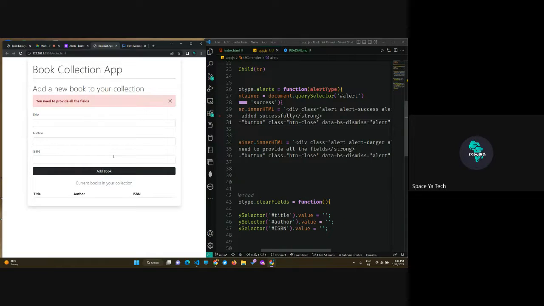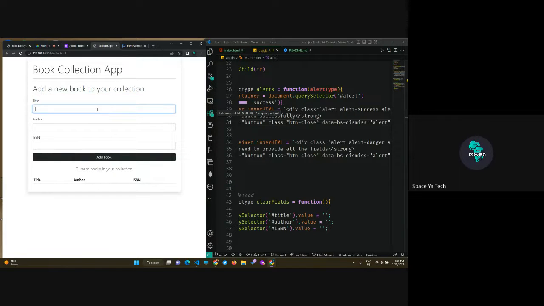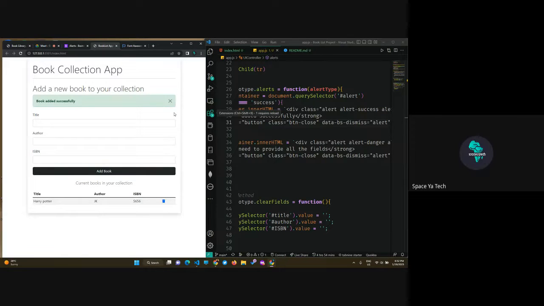It works because at this point, this is what is being put inside of the alert container where we have the danger. This will dismiss it. If I put in everything, book added successfully.